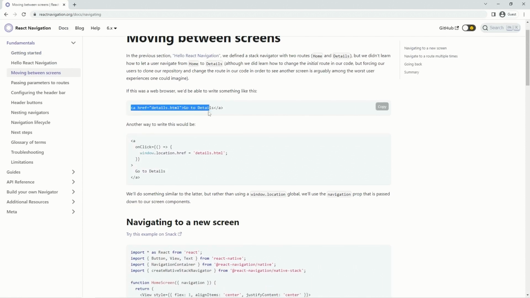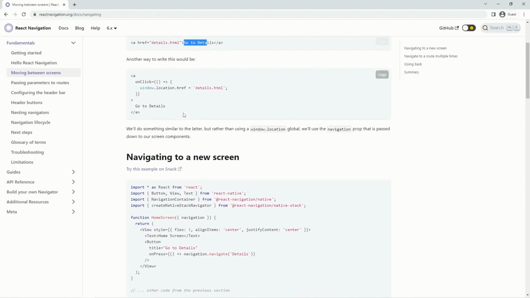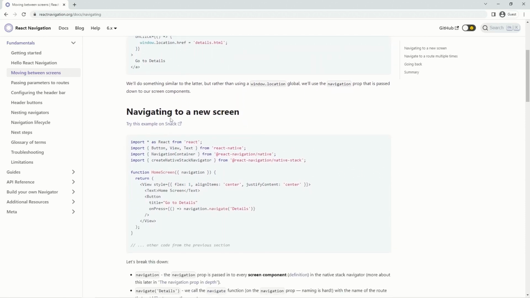Like, how can we do this inside HTML? And we all know that. We write the anchor tag, we write the href prop, and then we write the file name like details.html. Then we add some text like "go to details". And once we click on this anchor tag, we are moved to the new file. So that's how it works inside React Navigation as well.